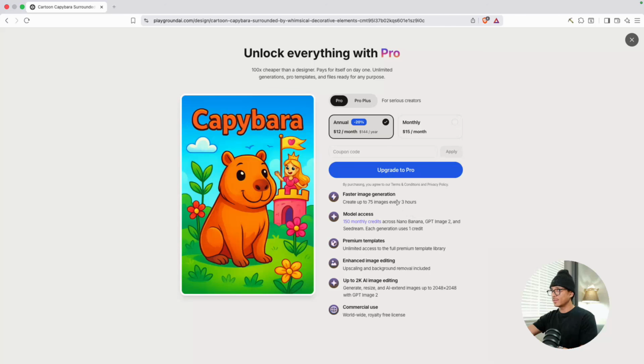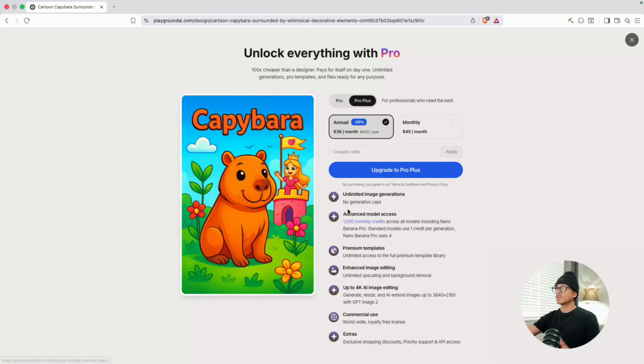Now looking at the Pro version here, it's going to give faster image generation, up to 75 images every 3 hours. So I'm assuming that the limit that we have for the free version is for every 3 hours. So that's not actually a lot of image generations. Model access, 150 monthly credits across these models right here. Premium templates, enhanced image editing, up to 2K AI image editing, commercial use. And then the Pro Plus just expands on that, no generation caps. But as you can see, it gets pretty expensive.